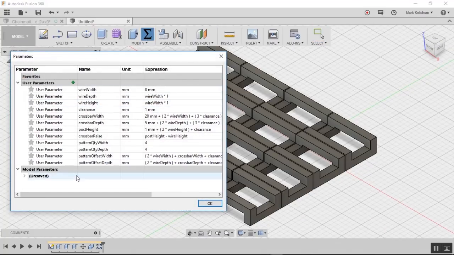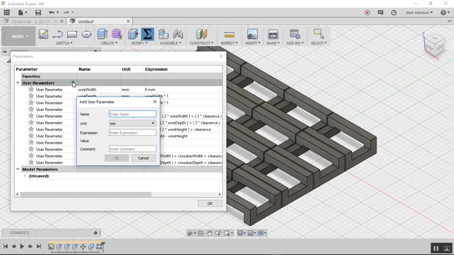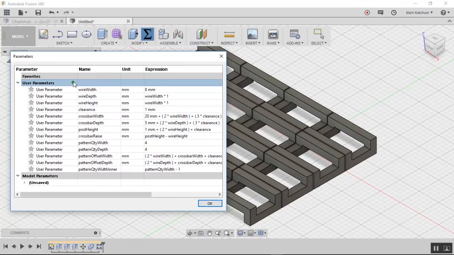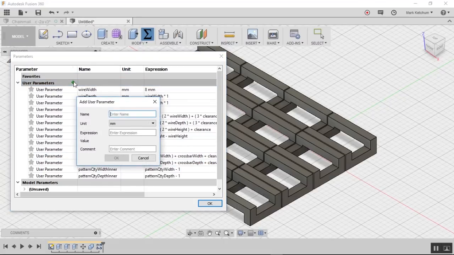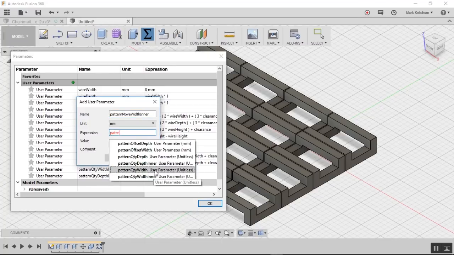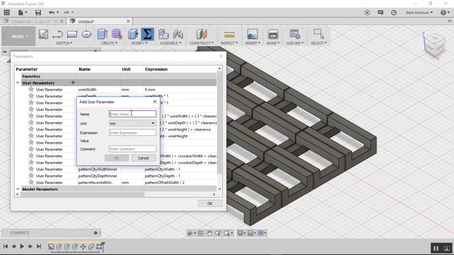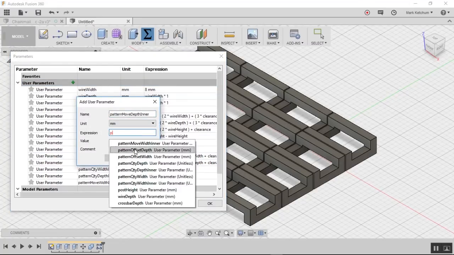Let's make up a few more parameters. We're going to have to make a pattern quantity width for the inner portion of the sheet, and make another for the depth. And remember, these have no units because it's a quantity, not a dimension. And we need a parameter for the pattern move width inner. That's half the distance of the regular spacing, that way we move that copy of the original link in between the other two links.